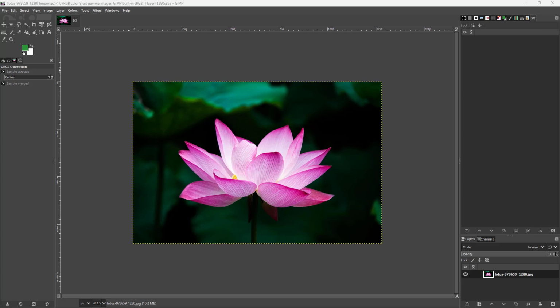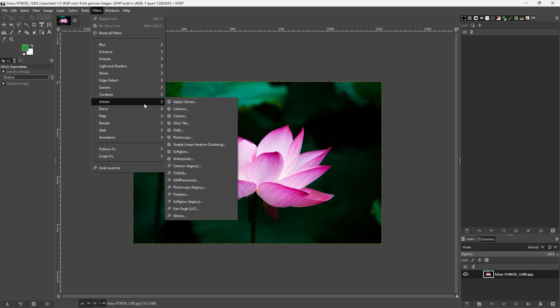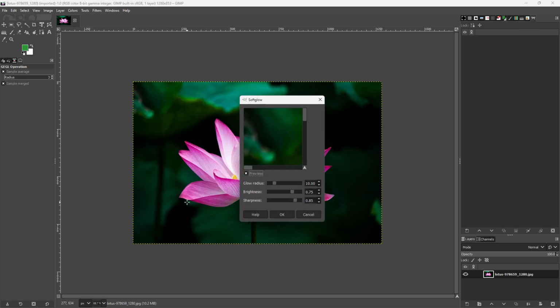So now let's see how we can utilize the Softglow Legacy effect inside of GIMP. In order to work with the Softglow Legacy effect, you need to first go onto the Filters menu, and then you need to go under Artistic. And over here you can see that Softglow Legacy is an option.